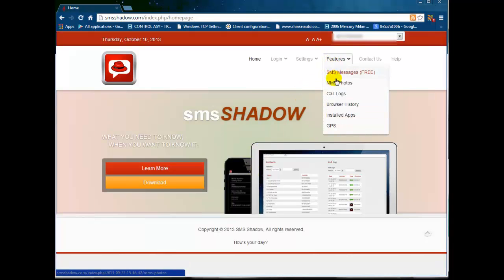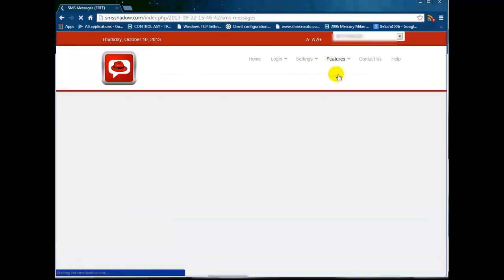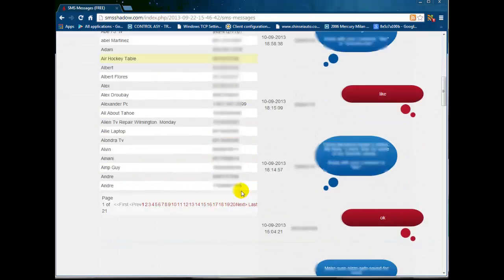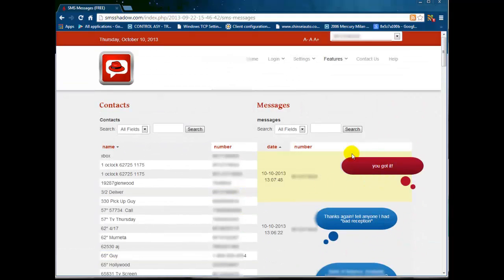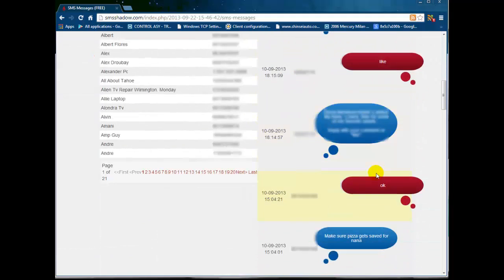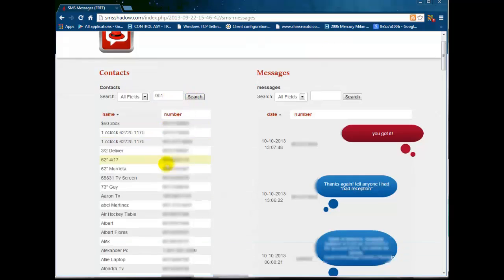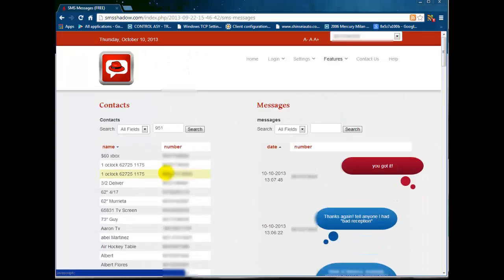Now if we go to features, we have all these other options here. So once again, if we click on SMS messages, now we can see the names and the phone numbers from all the contacts that are in the phone, as well as our SMS messages from before, so we can kind of correlate a number here to a number over here. And the way that works, let's say we did a search for a phone number that started with 951. It'll give us all numbers that start with 951.